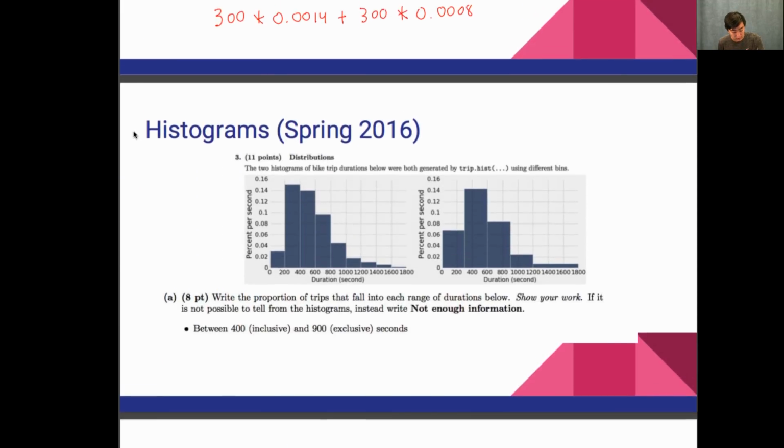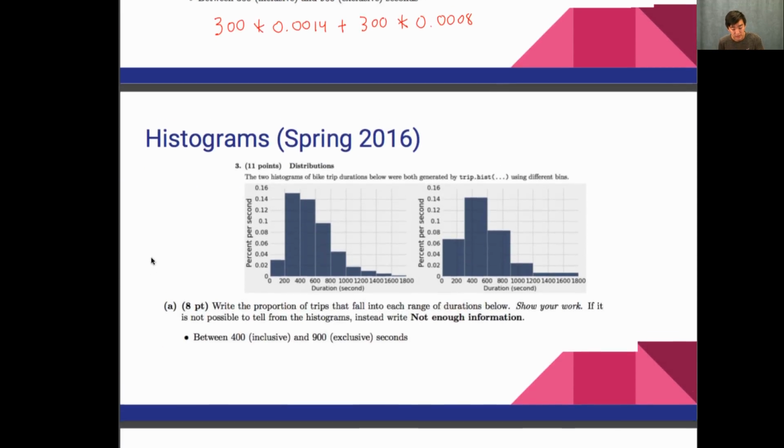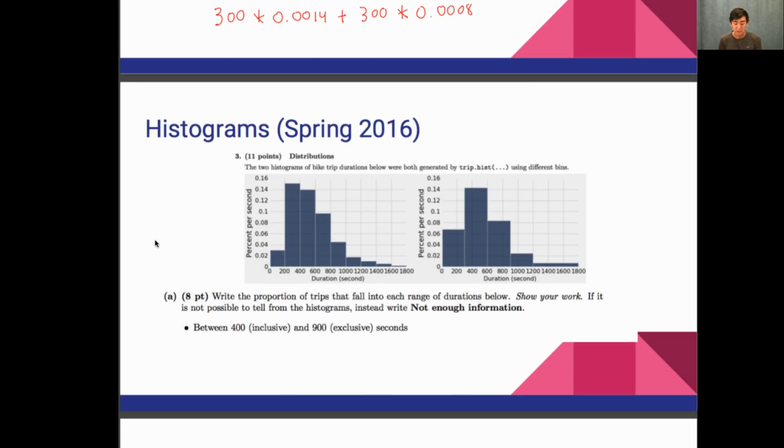Now, moving on, part C. In the test, these will all be part of one question, but we put them on separate slides for convenience's sake. This one says, write the proportion of trips that fall into each range of durations below. Show your work. If it's not possible to tell from the histograms, write not enough information. So this one is going to ask from 400 to 900.